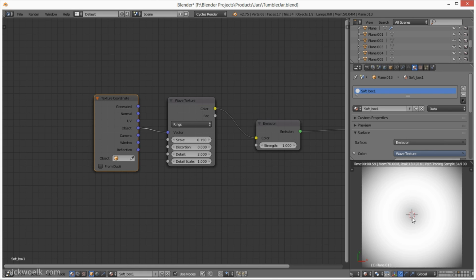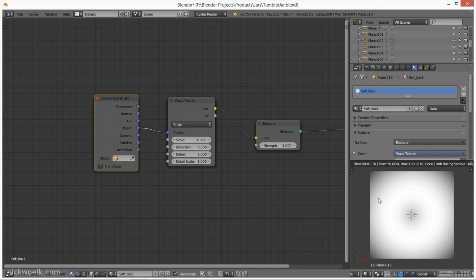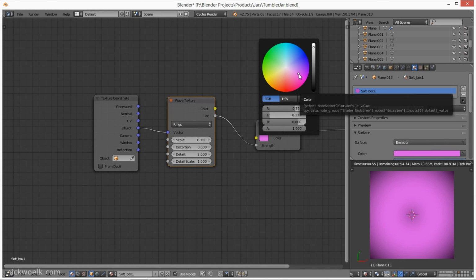And so that's a basic material, but what if you wanted to add a little bit of color to this? You see the wave texture is already taking up the color slot. So what we need to do is use the factor of the wave texture and plug that into the strength. Let's remove that from the color, and you can see now we have this vignette effect and then that center point, but now we can also change the color.